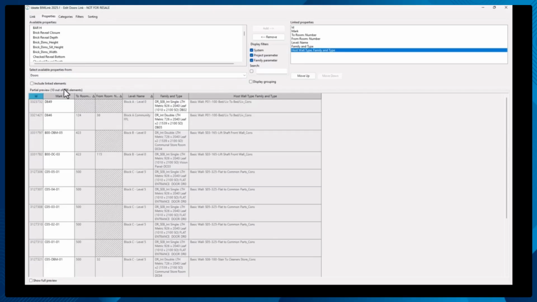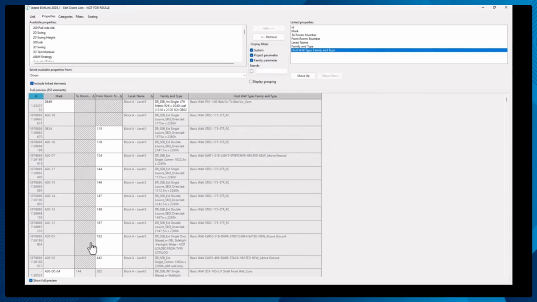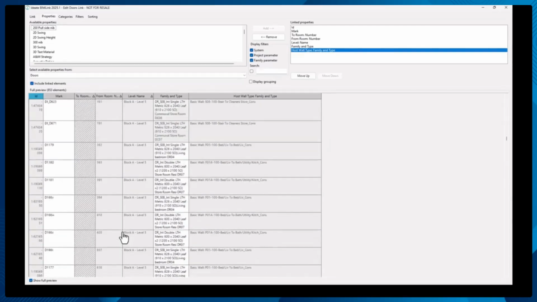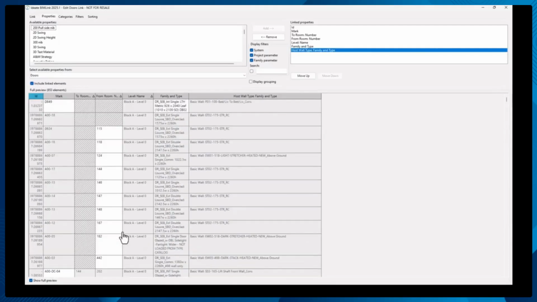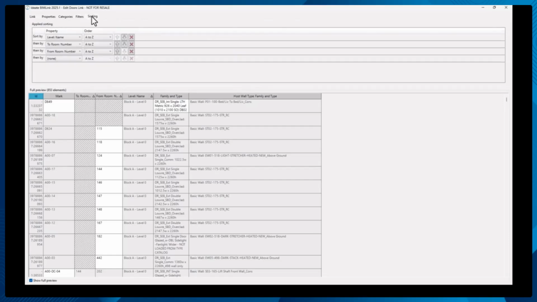So here you can see the preview is showing elements without the linked elements. I'm just checking this box so it includes the linked Revit elements. And you can see it's increased the element count up to 853. And also you can check this box at the bottom to show all the preview elements, and you can review that in this list. And then in categories, there's just more features here and filters and sorting like you would see in Revit.